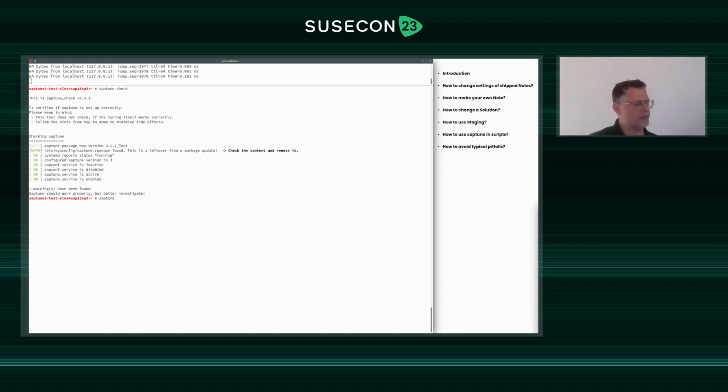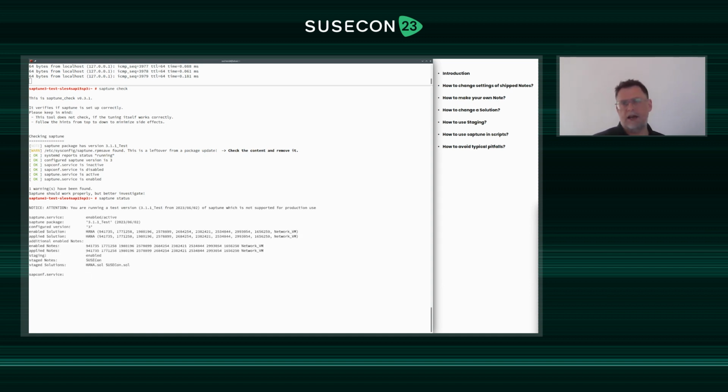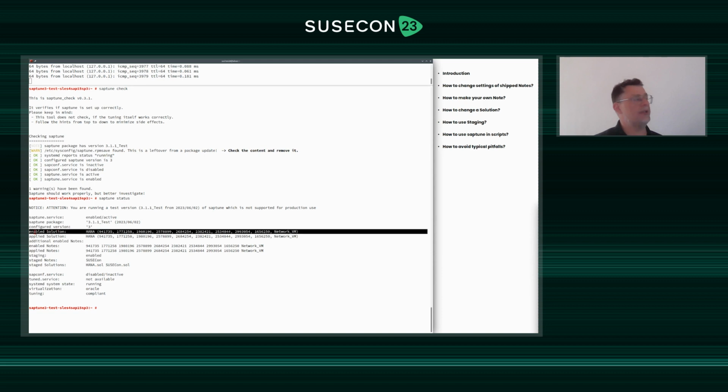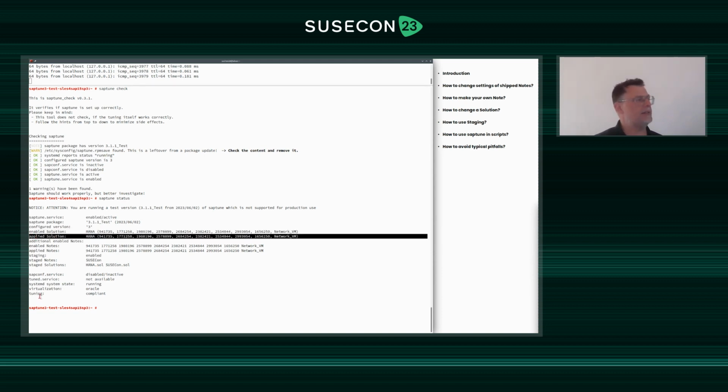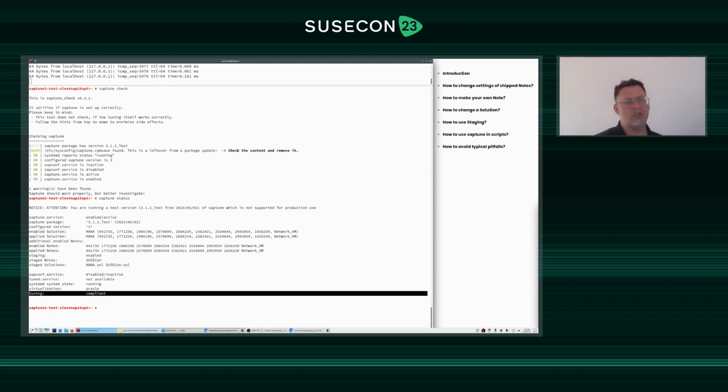And if we now have a look at the status output, it should look exactly like how we started our session. We have our saptune service enabled. We have the HANA solution enabled and applied, and we see that our tuning is fine. Please remember the tuning compliant line is in addition in 3.1. In 3.0, you don't see this. To check if the tuning is correct, you have to run a saptune verify command.